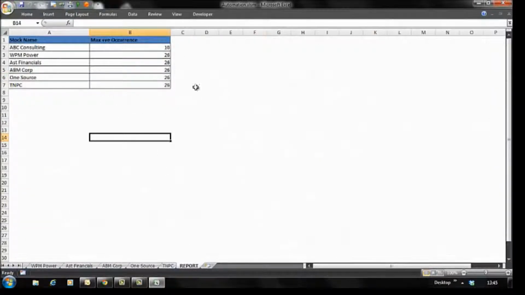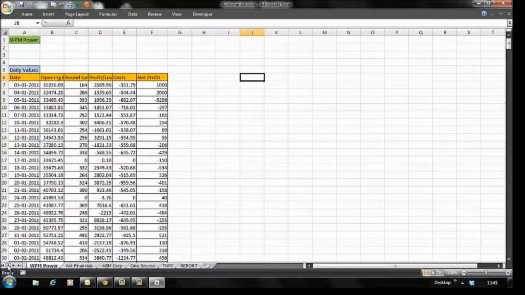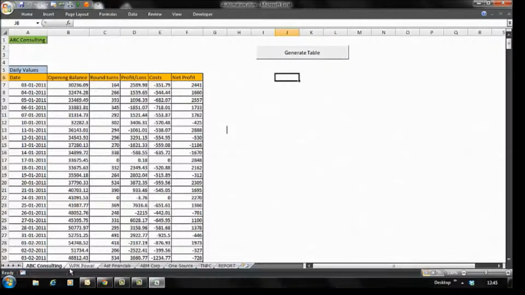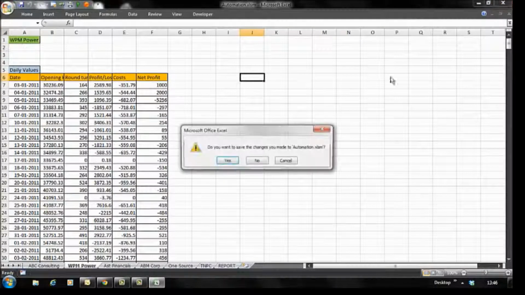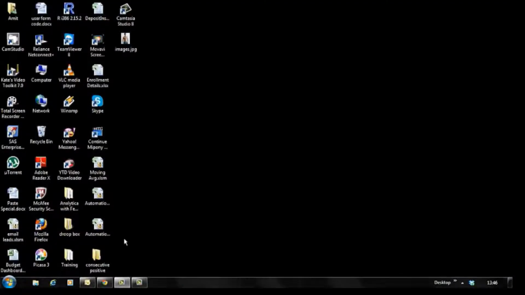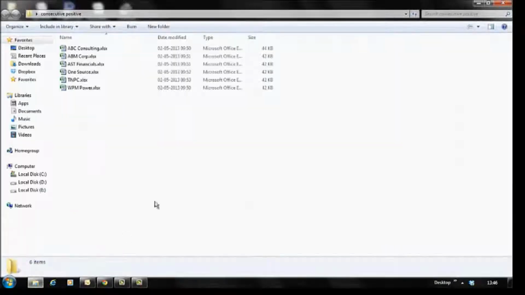Now similar thing, if I need to do over a different number of files, I mean to say this data which is there on the different sheets in one file, probably I have a different file for each of the stocks. So I have one file in the name of ABC Consulting, one file in the name of WPM Power, and so on. So how to work on that? What I do, I'll show you one example over here. This is the folder which has these files.